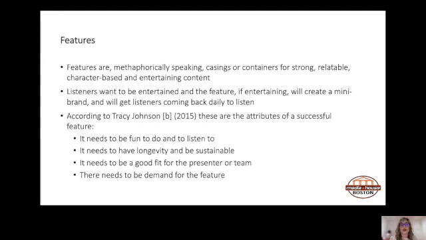According to Tracy Johnson, these are the attributes of a successful feature. It needs to be fun to do and to listen to. It needs to have longevity and be sustainable. It needs to be a good fit for the presenter or the team. It needs to have longevity and be sustainable. Ensure that you have enough ideas, in essence, to draw from.